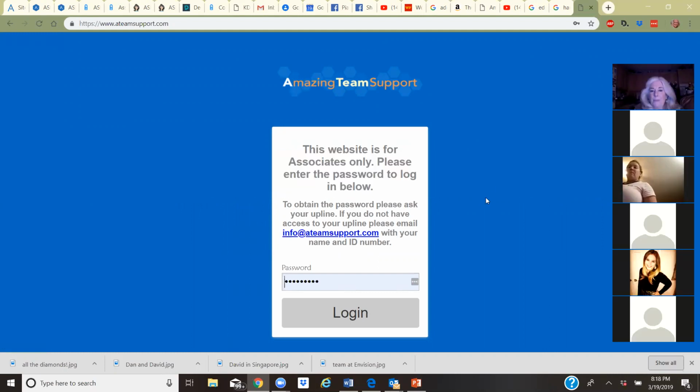So if you go to A-Team Support, you have to put in "associate" as a password, and mine's defaulted, I saved it. Associate with a capital A, and you hit login. And this is the first thing I suggest that everybody does, if they're doing the business at least.